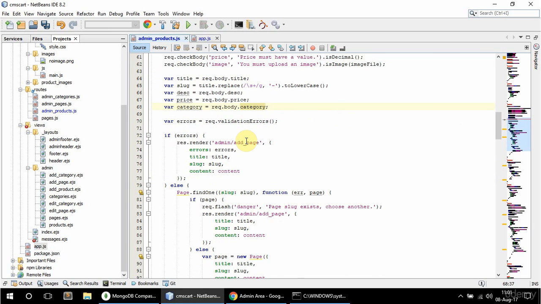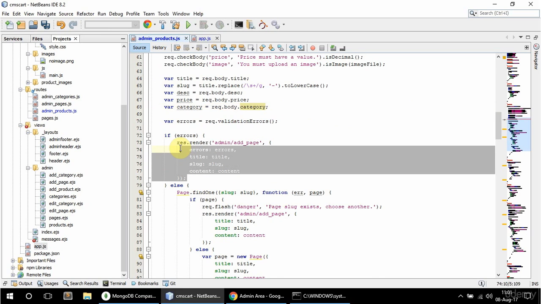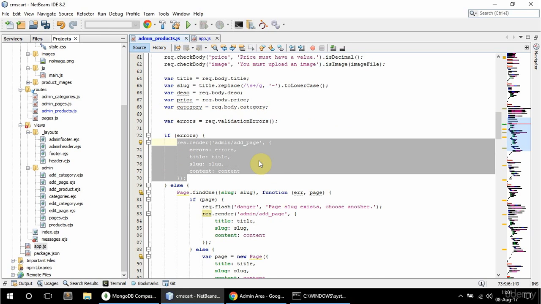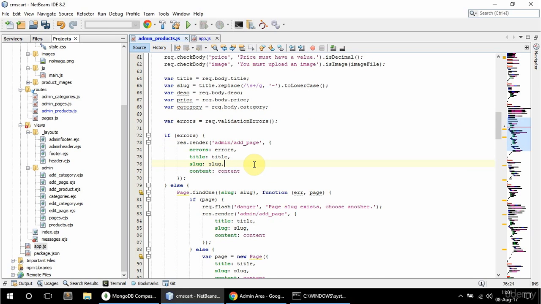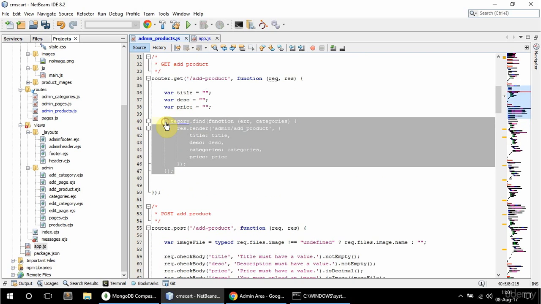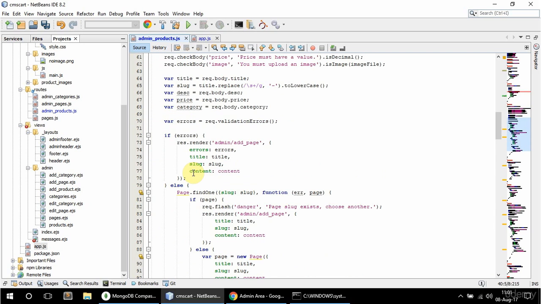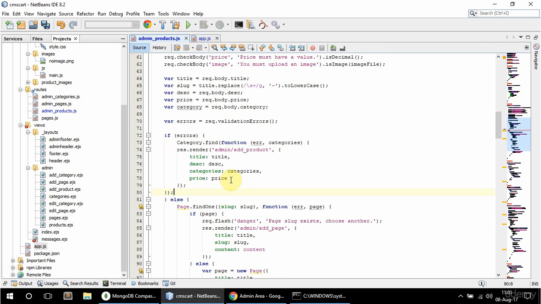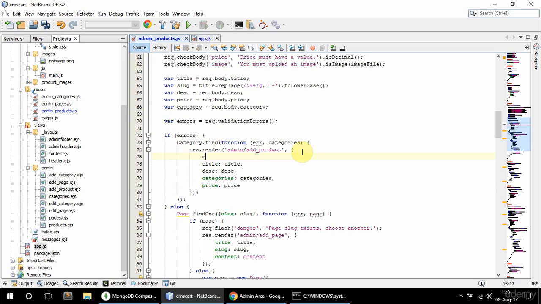And now here check for errors. So if there are errors, again I need to wrap this into that category find because I need to display categories. So let me just actually copy that from here so I don't need to rewrite it. So if there are errors, then this is gonna happen, and I'm also gonna pass errors, so that's the only difference.